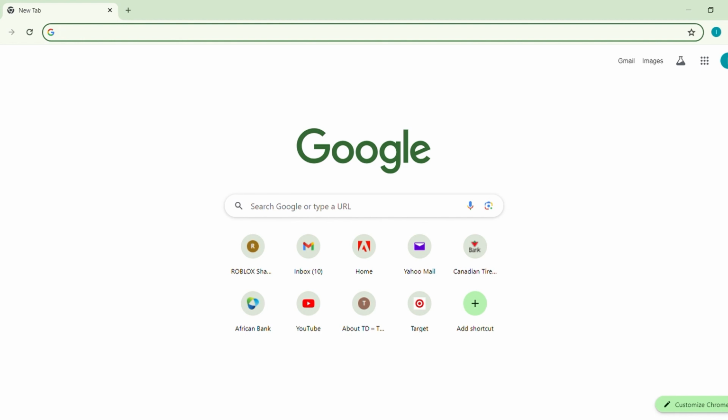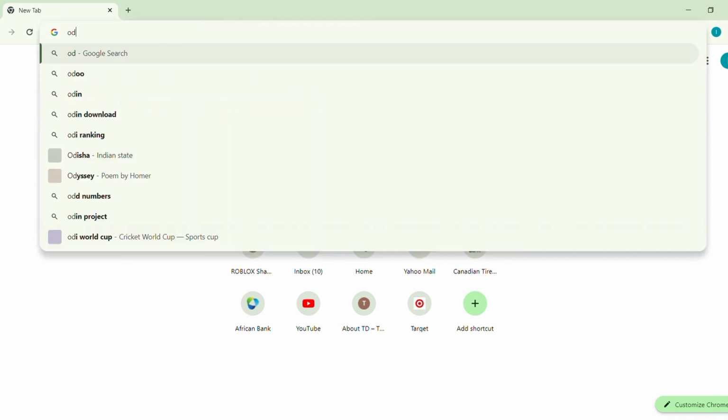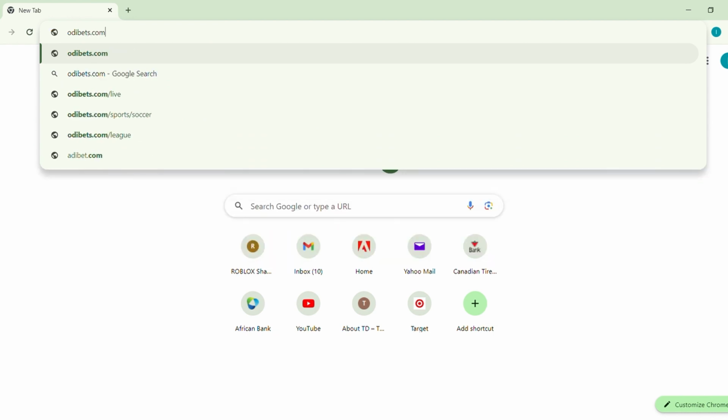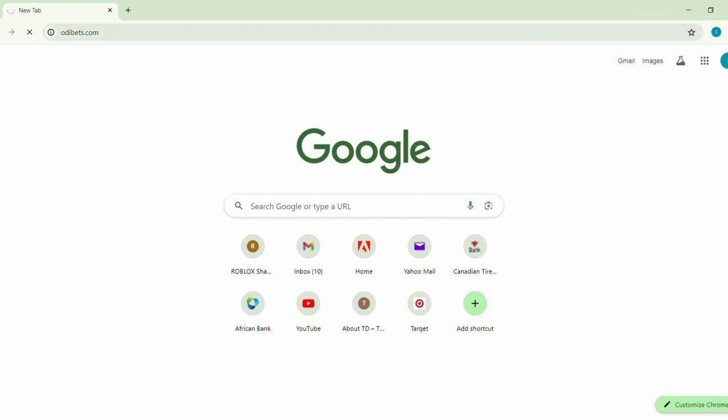Now if you want to log into your ODI Bets account, first of all open any preferred web browser on your device. Here I have launched my Chrome browser. Now once on the home page of your browser, at the address bar type odibets.com. Make sure you enter the correct keyword here in order to reach the official website. And once you enter this keyword, press the enter button to search it. Wait for a while until you reach the official website of ODI Bets.